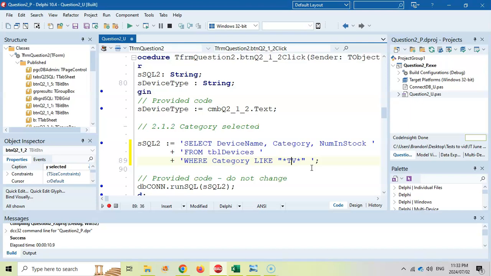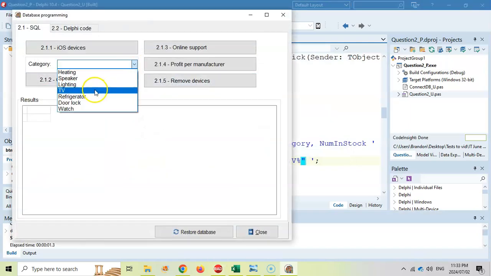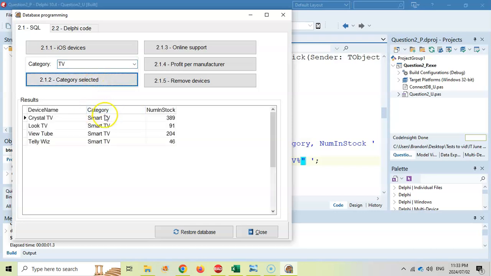But in Delphi, we need to change our wildcards. The wildcard for a star is actually a percentage sign. So we're going to put percentage sign. So that's the exact same thing as a star if we did this SQL statement in Access. So that means anything in front of the word TV or nothing, or anything at the end of the word TV or nothing. So we're looking for category to be like this. So let's test that. Doesn't matter that we select TV, let's go, boom, and there we go. We can see the results. Now that result is for TV.